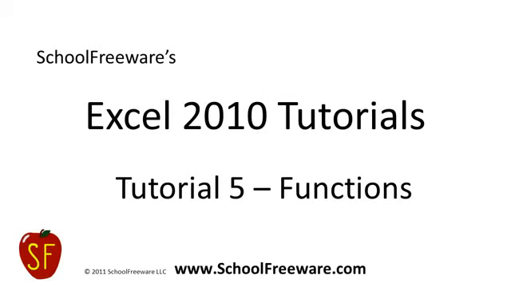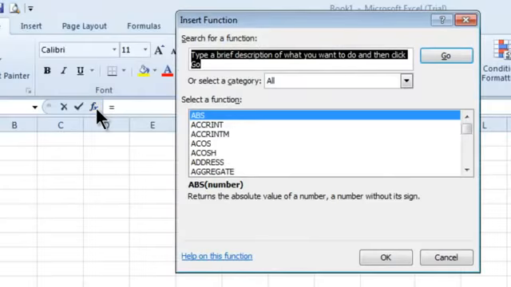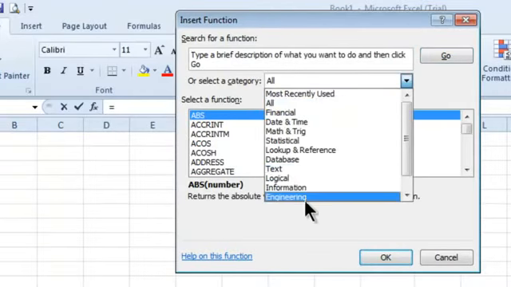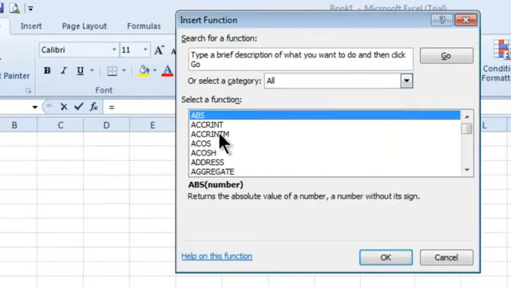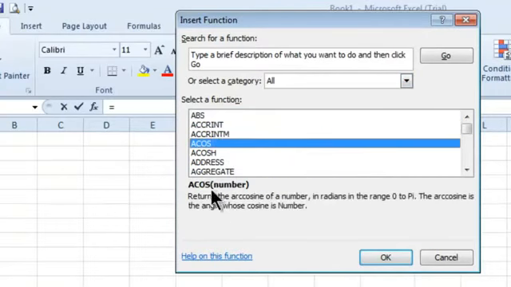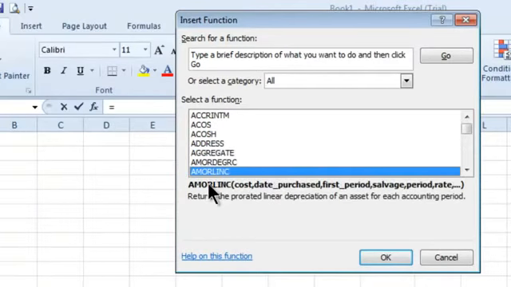Tutorial 5, Functions. To insert a function, click on Insert Function next to the formula bar. A dialog box appears, and inside are the functions that Microsoft Excel has to offer. It's a good idea to take a look at the different categories of functions, and also click on All, and then simply scroll through the functions, reading the description of each individual function, so you know what Microsoft Excel has to offer to you.